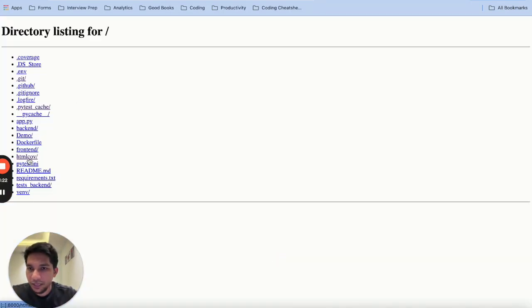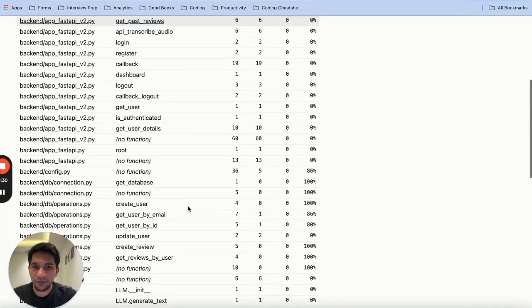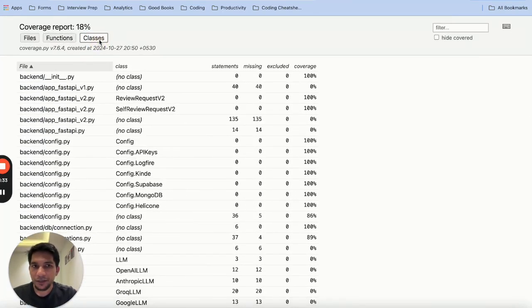And so this creates the Python server, and I can go to HTML coverage and see the coverage reports. It gives me file by file what my test coverage is. I can go function by function as well, and similarly classes. So this is a very handy way to see what your test coverage is.